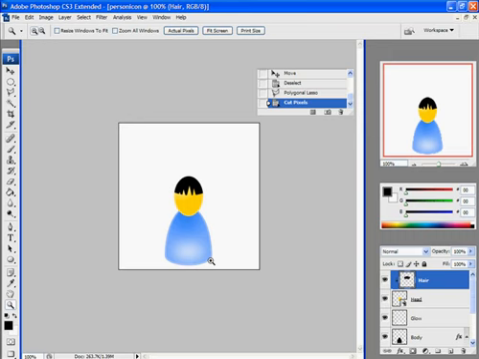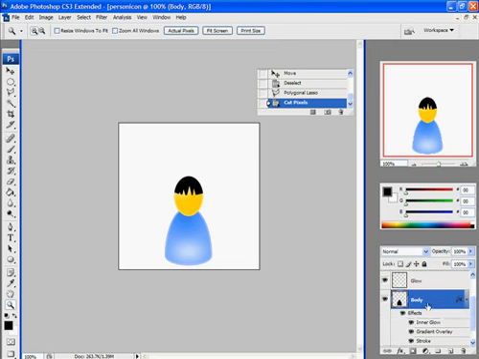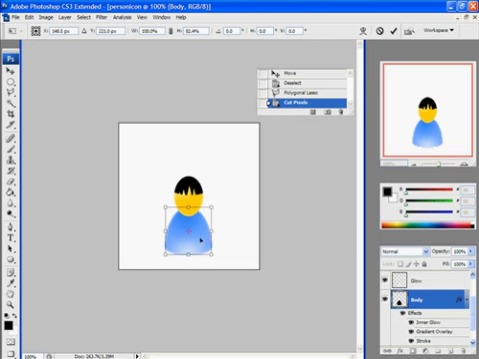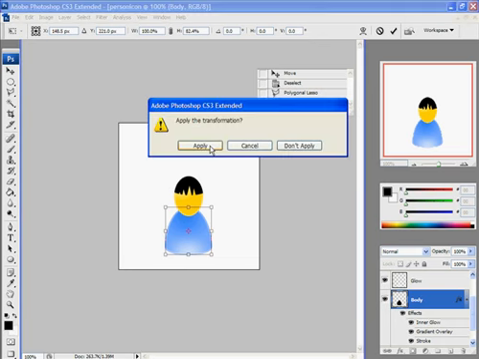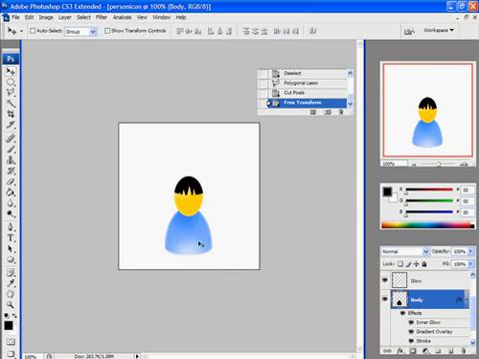So yeah, that's pretty much our person done. And if you want, just go to the body and you can change the shape. Control T, change the shape of it around. And yeah, there you have it.